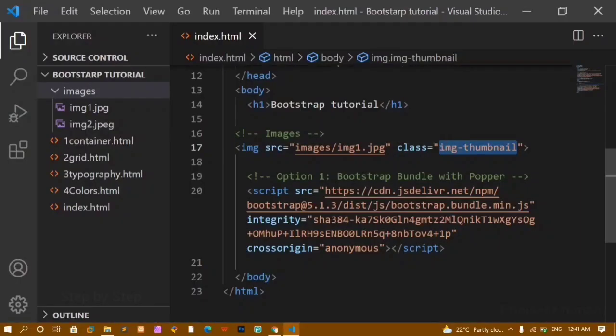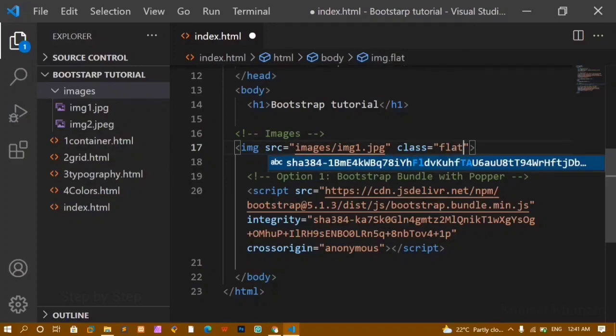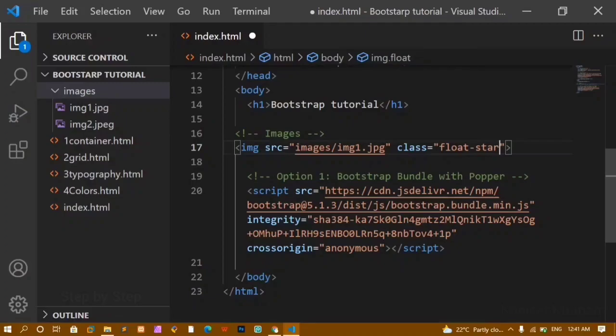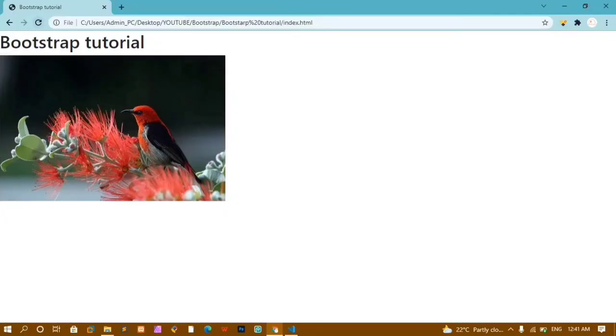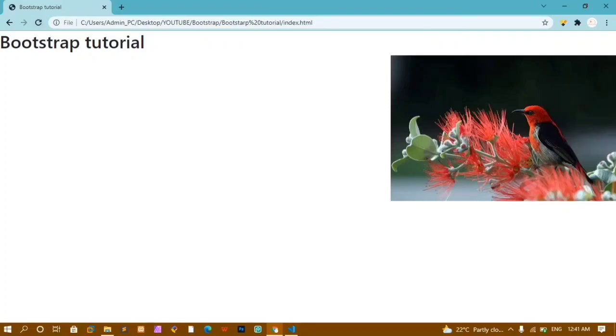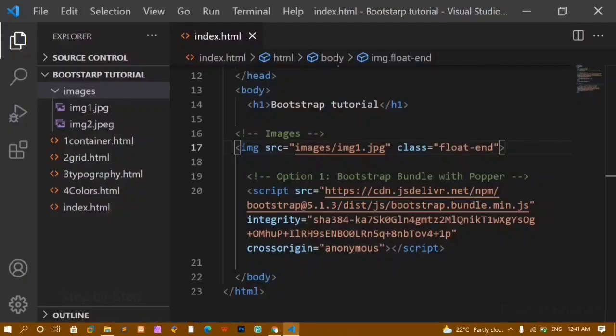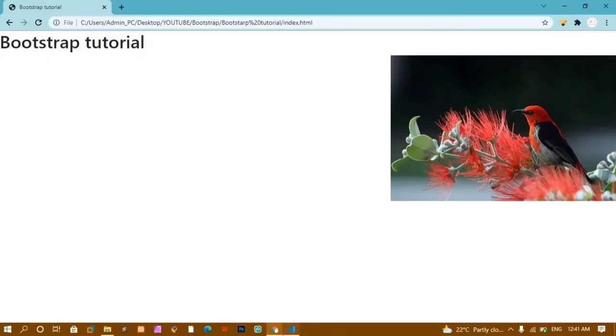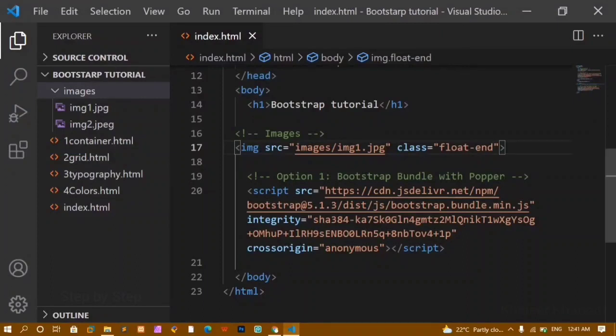Now we are going to give float, these are some classes. I'll write float-start. This is going to float the image to the left side. In the same way, if I write float-end, this is going to float the image on the right side. You can see now my image is here. Now if I want my image in the middle, I'll remove this as of now, and give margin X to be auto.